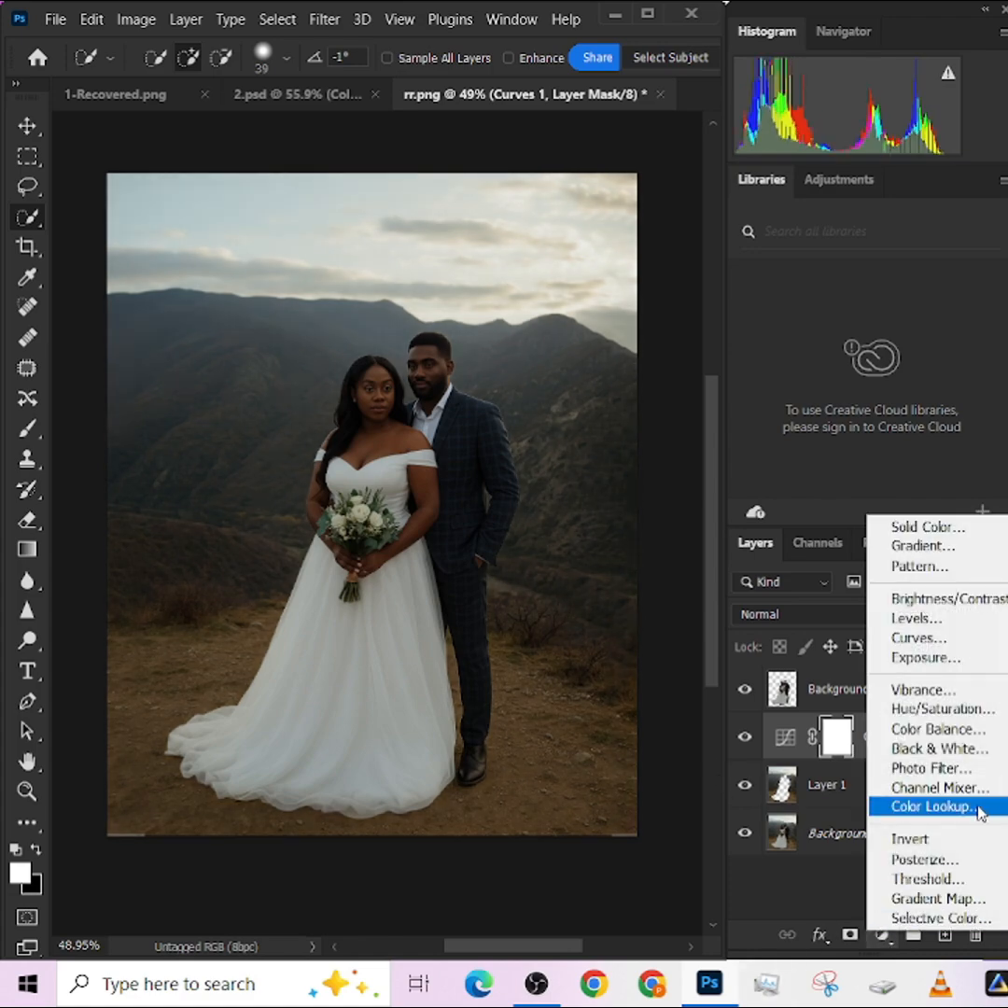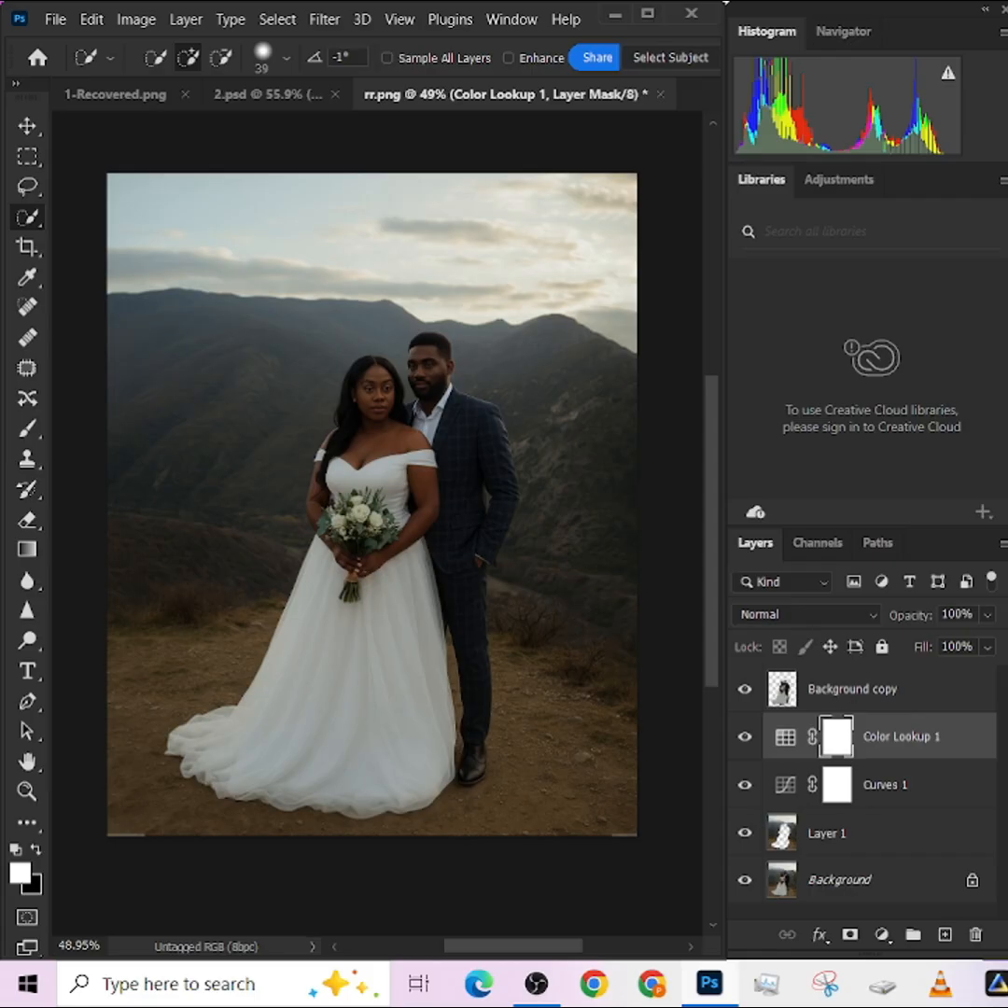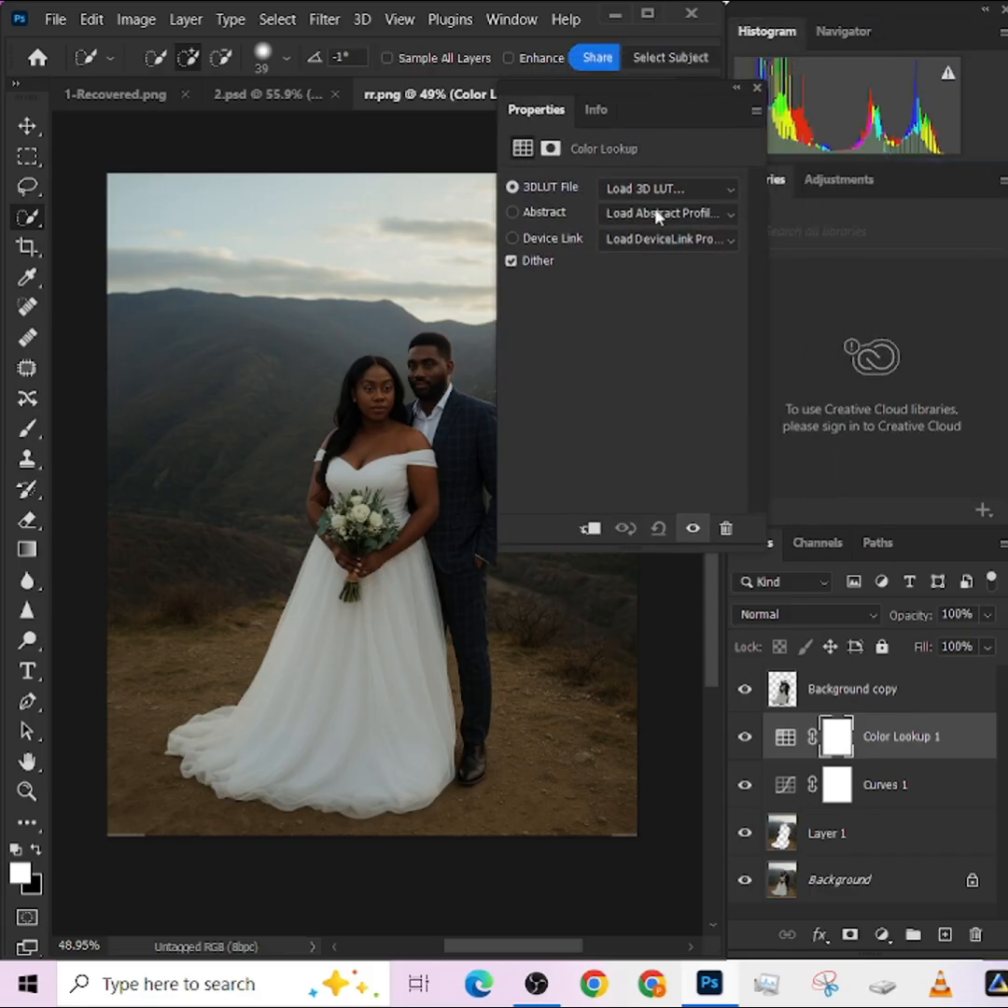Then I'll go to my color lookup table. So we'll just import one of our beautiful color lookup tables that we are going to be using.